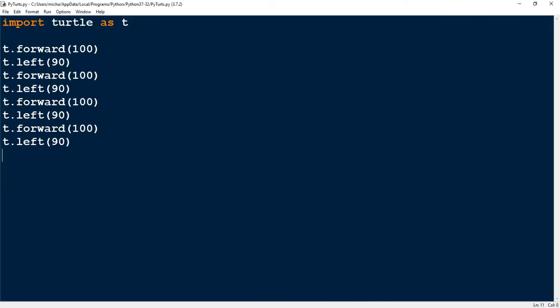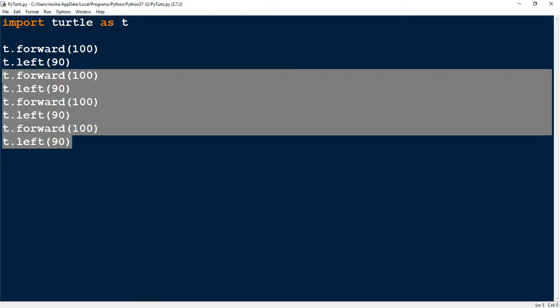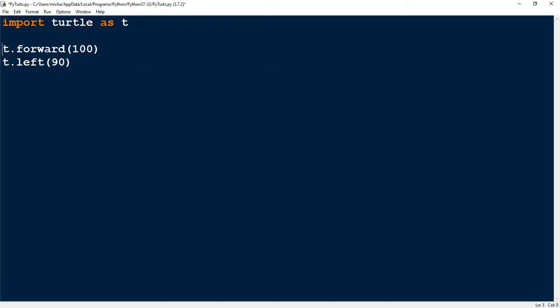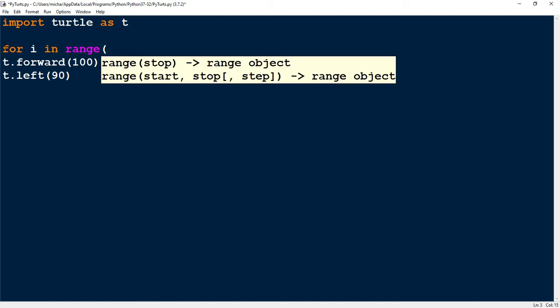Okay, it's not good to repeat yourself in coding, so let's go ahead and see how we can condense this code a little bit. So I'm going to delete all but one of them. And a way that we can do the same thing but with less lines of code, we can use a for loop. So you would do this by saying for the letter i in range, and then inside of here is the number of times that you want the code to repeat. Since we're making a square that has 4 sides, we're going to put 4 in here.